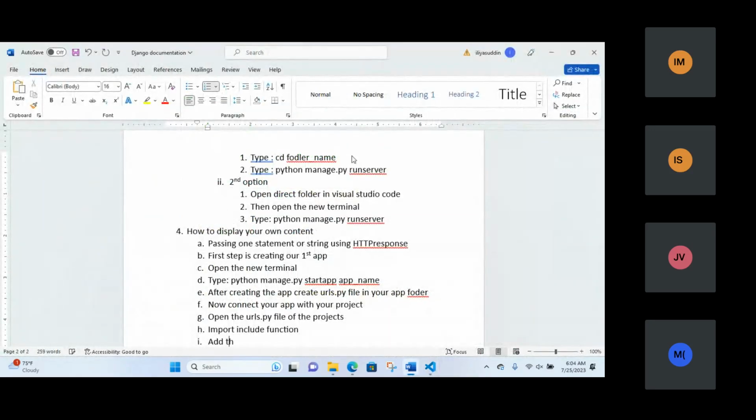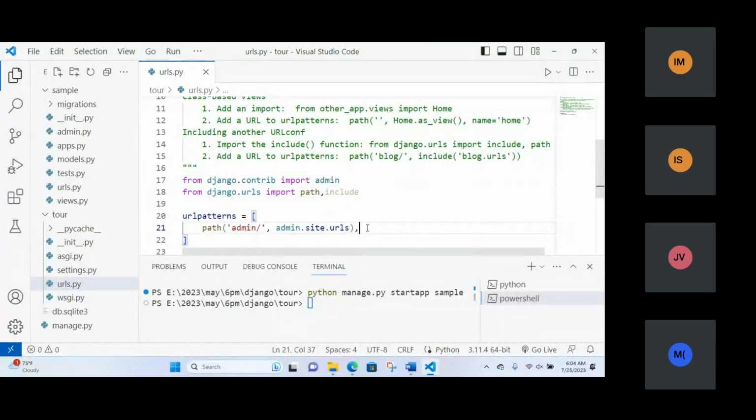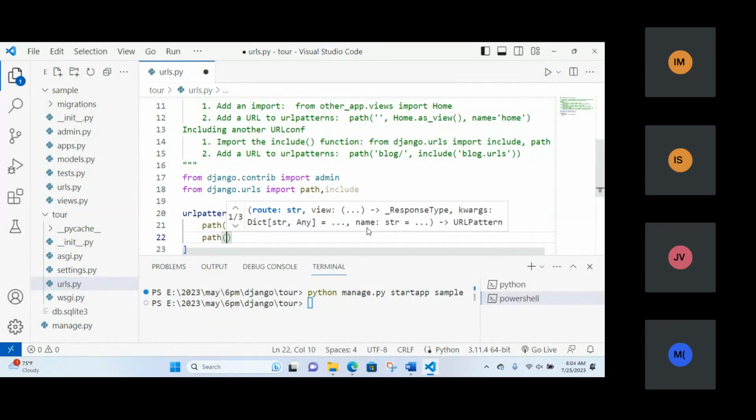Once you include this, you have to add the path. How to add the path? You just have to mention path here, and if multiple apps are there, those names must be mentioned. As of now we have only one app, so I'm not mentioning any name. When you're not mentioning a name, that will be the default app, meaning that app will be executed first. So here I have to mention the include function, and here I have to mention the app name dot urls. Sample is our app name, and the URL file name is urls only.